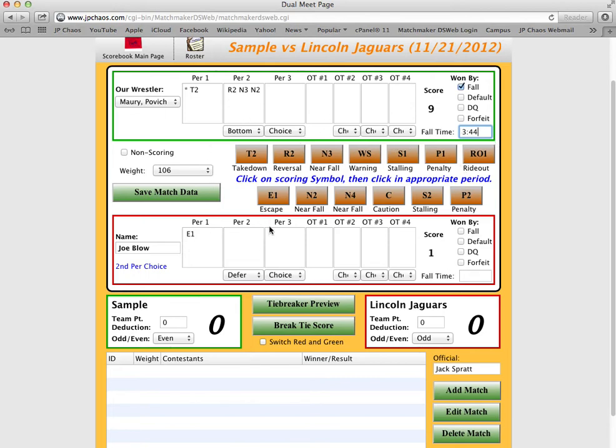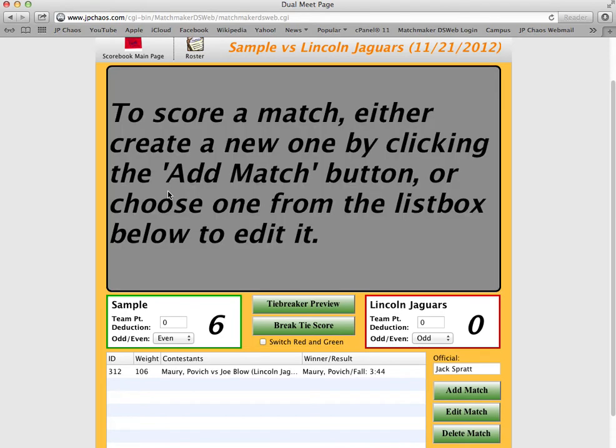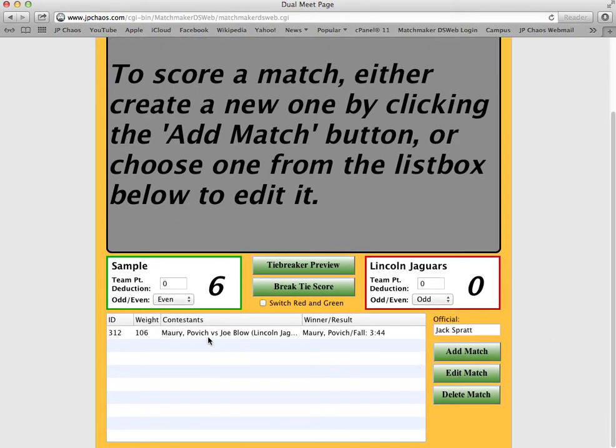When you're all done and ready to post the result, you're going to click this button that says Save Match Data. And so when you click that, you'll notice the team scores got updated here. Sample is now ahead 6-0, and that match that we just scored between Maury and Joe is listed down here in the list box. So now let's say we've got another match going again here at 1:13. So we click Add Match.